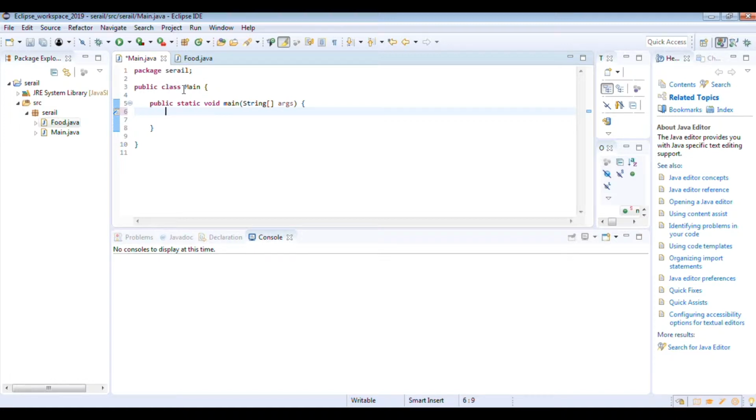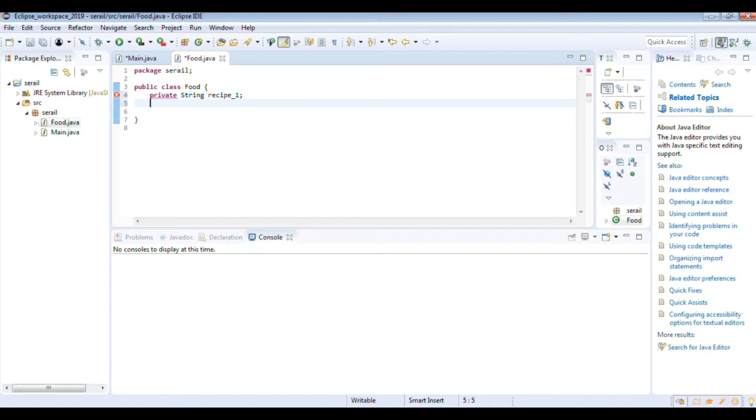The first one is class Main, and we have got our main method right here. This is actually the starting point of our program. And we have got another class, Food. So let's give two variables right there. It's going to be private String recipeFirst, and a second private String recipeSecond. So we have created two string variables in the class so that we can connect to a constructor later on.